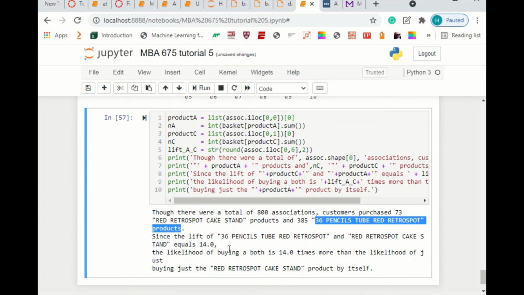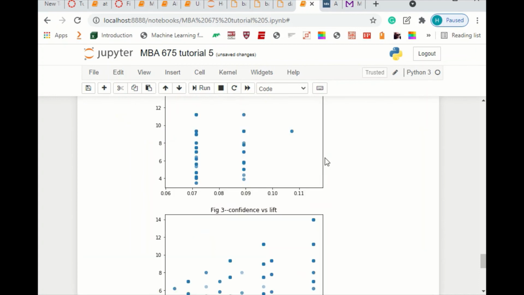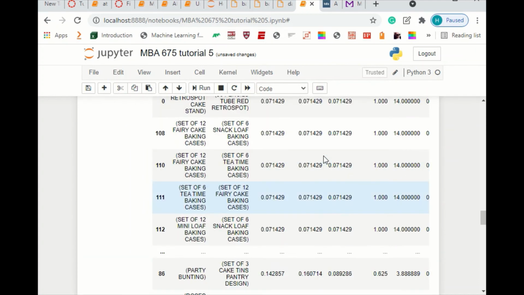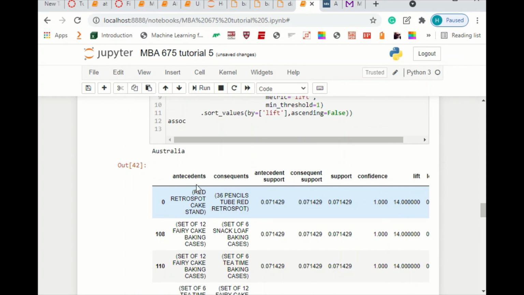And then down here, we're talking about the lift, right? The lift underscore A underscore C is in the assoc object in row 0, column 6. Remember, that's not the 6th column, it's the 7th column, because the first column is 0, right? So if you come up here to the row 0, right, this is column 0, column 1, column 2, column 3, column 4, column 5, and then column 6. So the lift of these two products is 14.